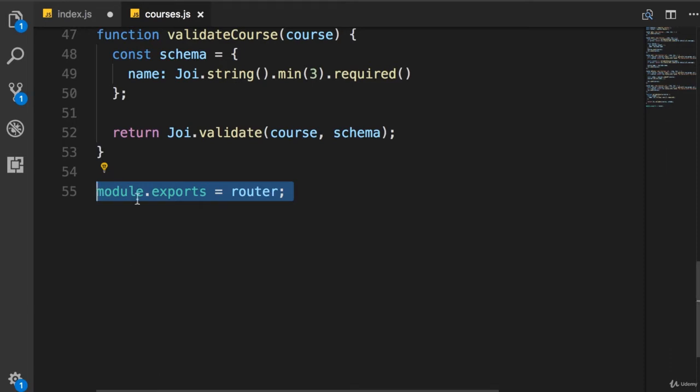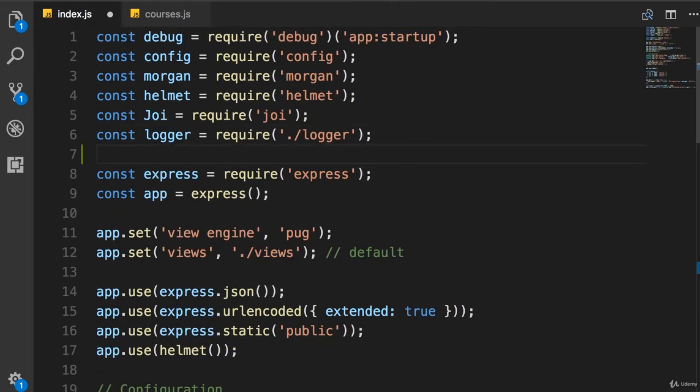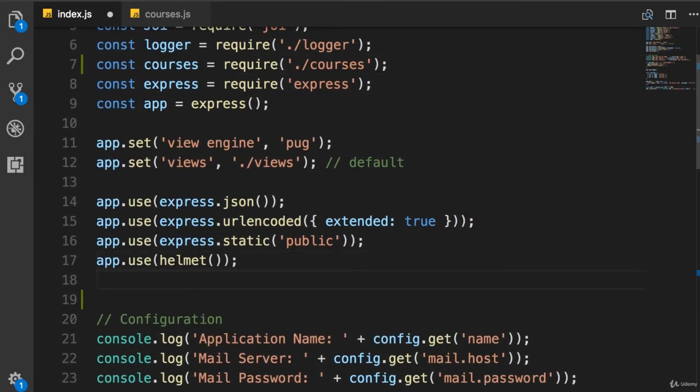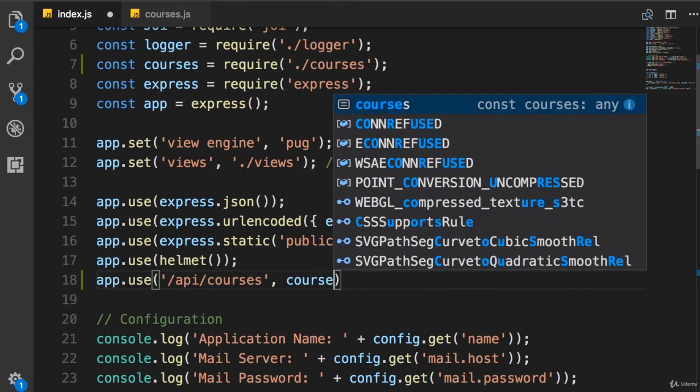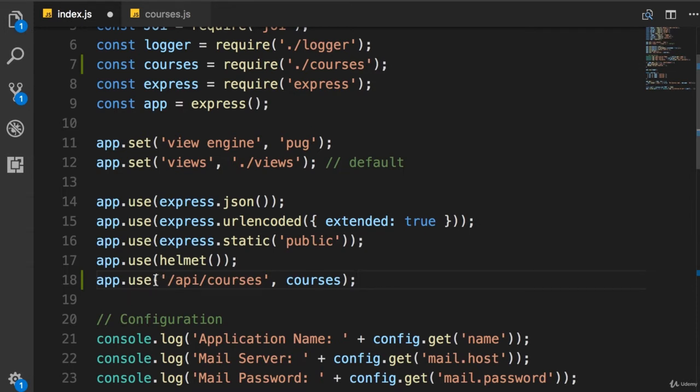Okay. Now we need to load this courses module inside the index module. So back in index.js, here let's load the courses module. So require the current folder /courses. Now we get this and store it in a constant called courses. And finally, once we load this module, we need to call app.use. Here we need to supply two arguments. The first argument is a path, /api/courses. And the second argument is our router object that we imported, that is courses. Basically, we're telling Express that for any routes that start with /api/courses, use this router, the router that we loaded from the courses module.